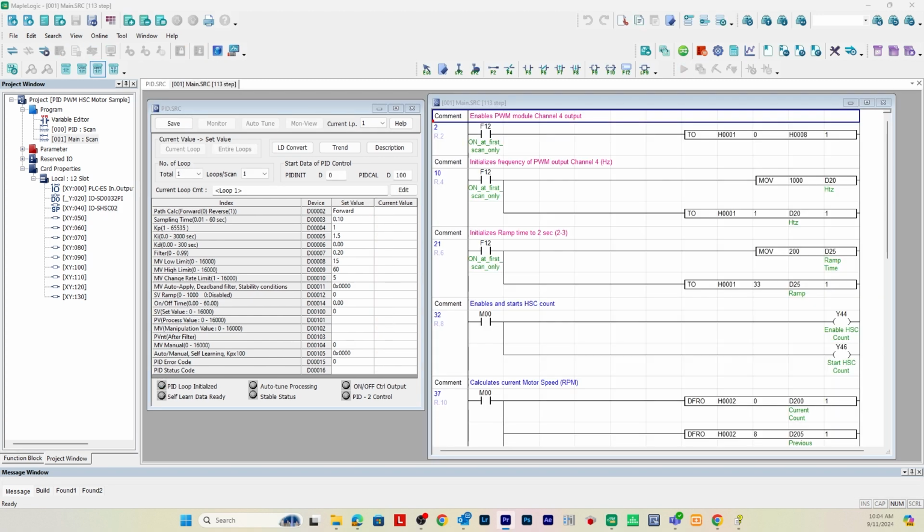Okay, here is the logic. First, we'll be enabling the PWM module channel 4 output on this rung, and then below that, initializing the frequency for that channel, and then initializing the duty cycle ramp time for that channel.